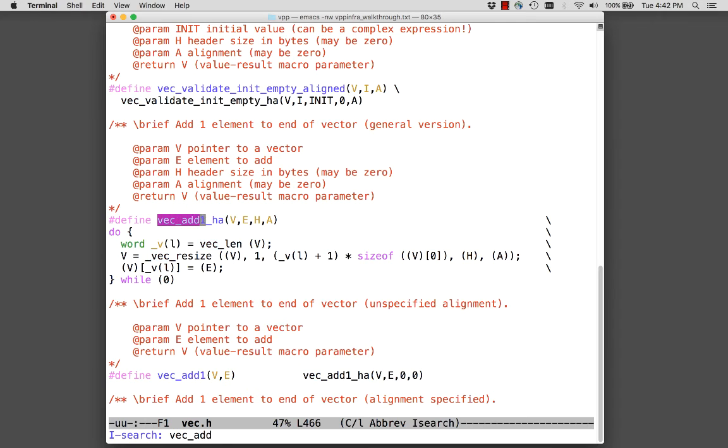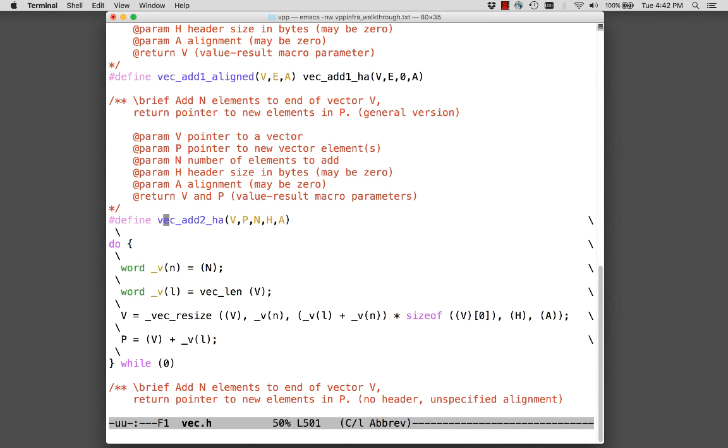Let's look at vec add 2. Okay, here we go. And again, it's the vector, a pointer to the new elements. N is the number to add to the end of the array. H is the header size, then alignment, and both P and V are value result kinds of parameters. That P will definitely be set for you. It doesn't pay a lot of attention to what it was; nobody pays any attention to what it was a minute ago, so it'll come back.